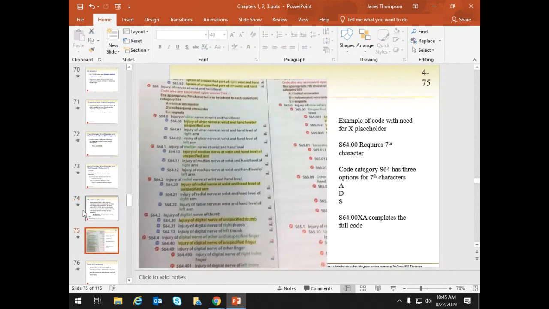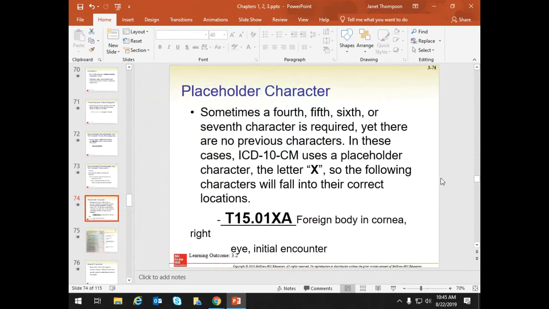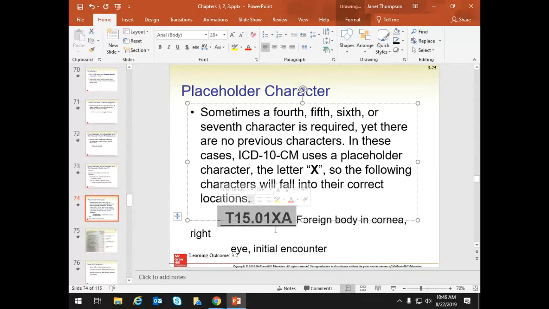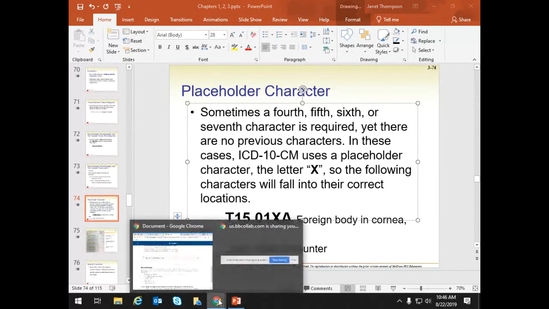So let's see, where does this code go? Let's look at that, T15. Let's look up T15 in our tabular. Let's go back to our tabular. So we look up T15.01. So we're going to look up T15.01.